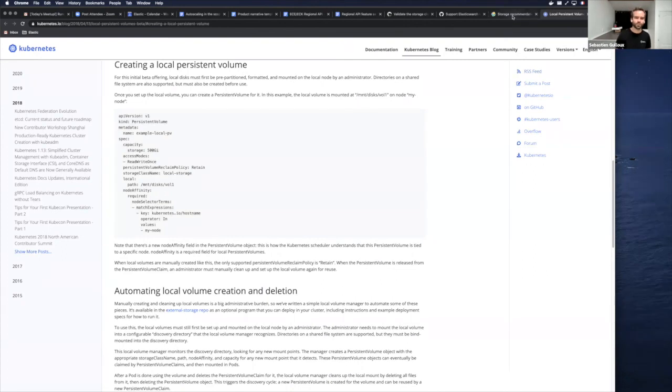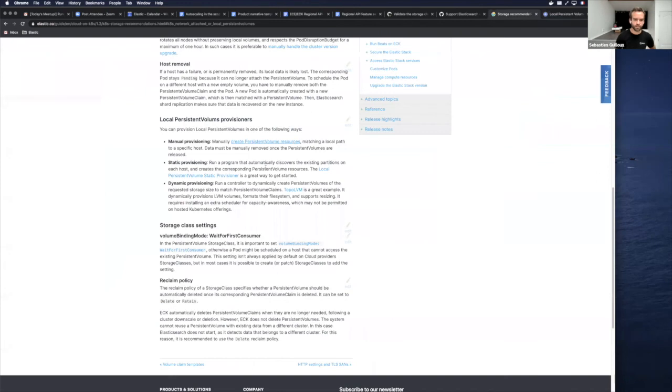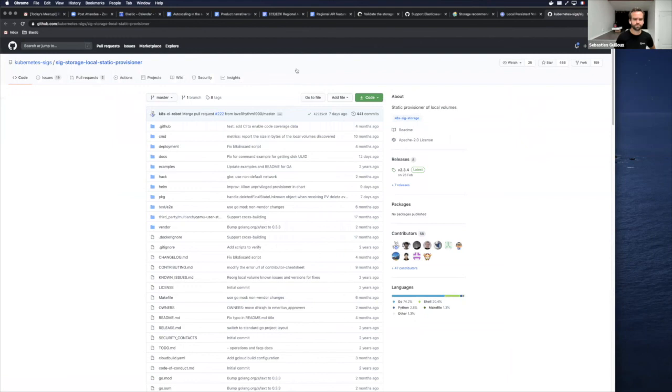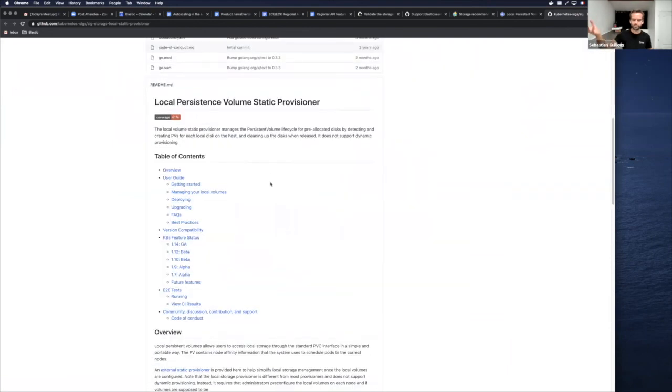Maybe you don't want to go into the pain of creating those yourself. That's why there are several provisioners available. A good example is this static provisioner here. Basically, it's a program that you deploy. It automatically discovers all the disks that exist on your different nodes and creates the volume resource for that automatically.